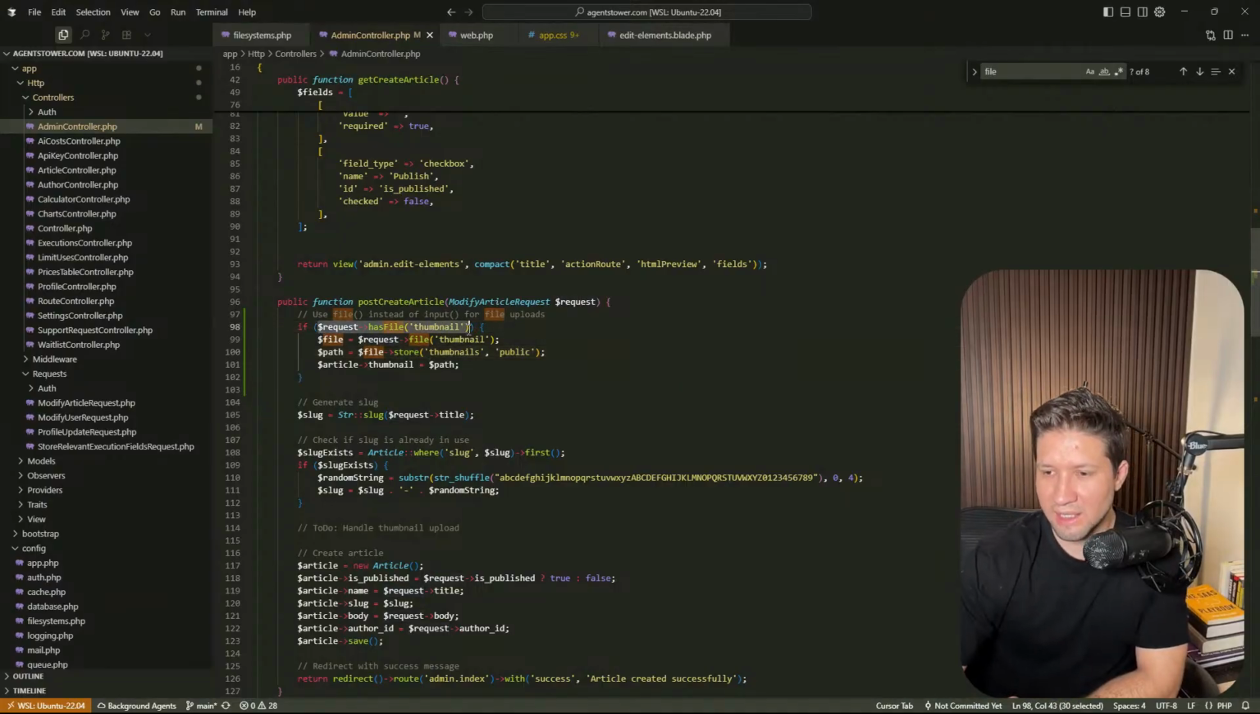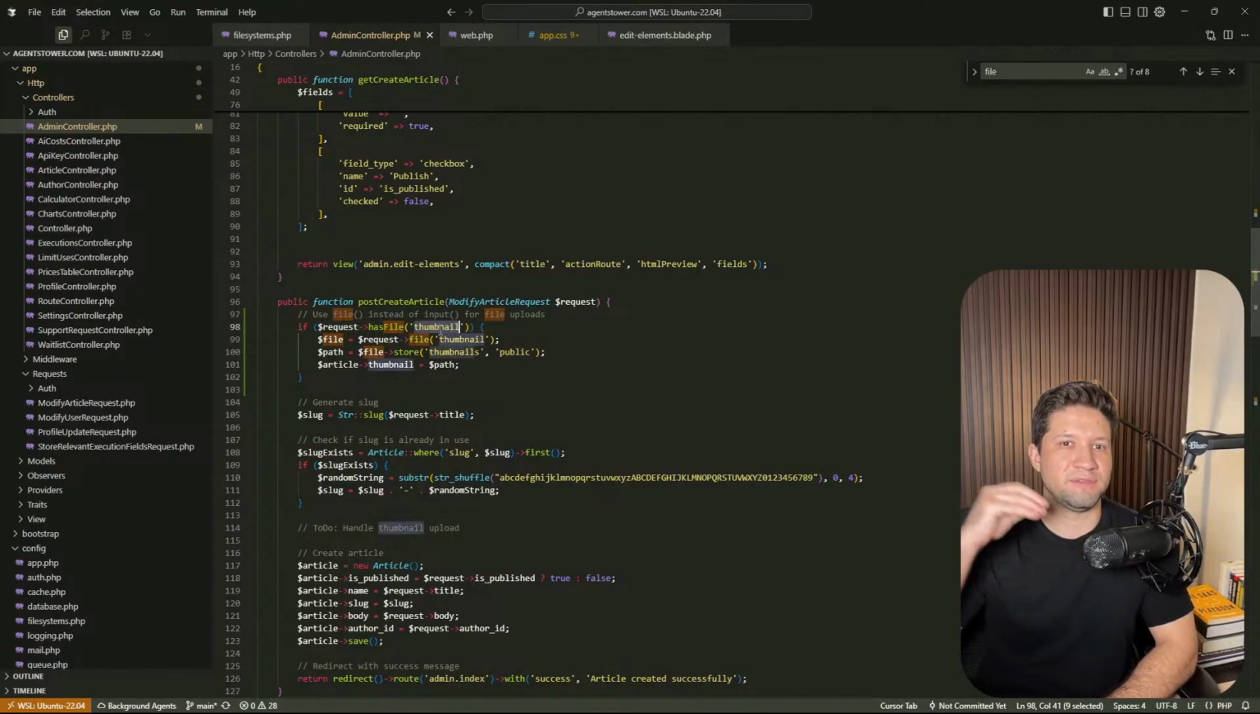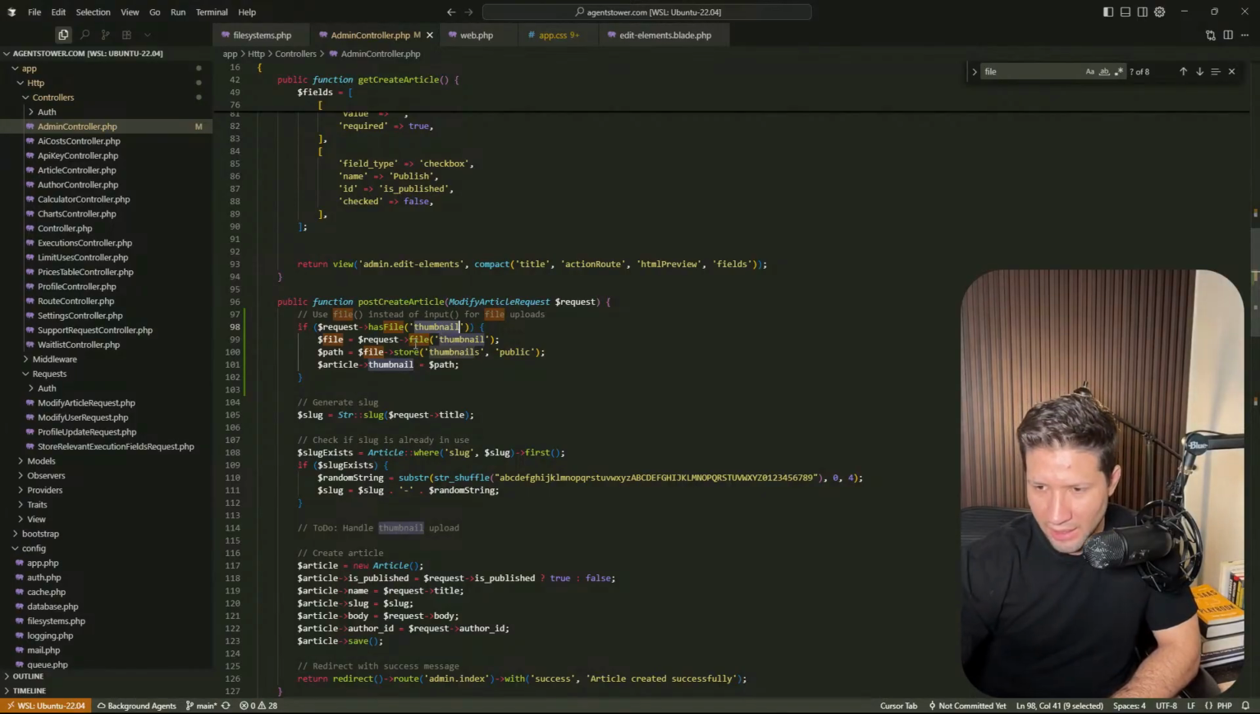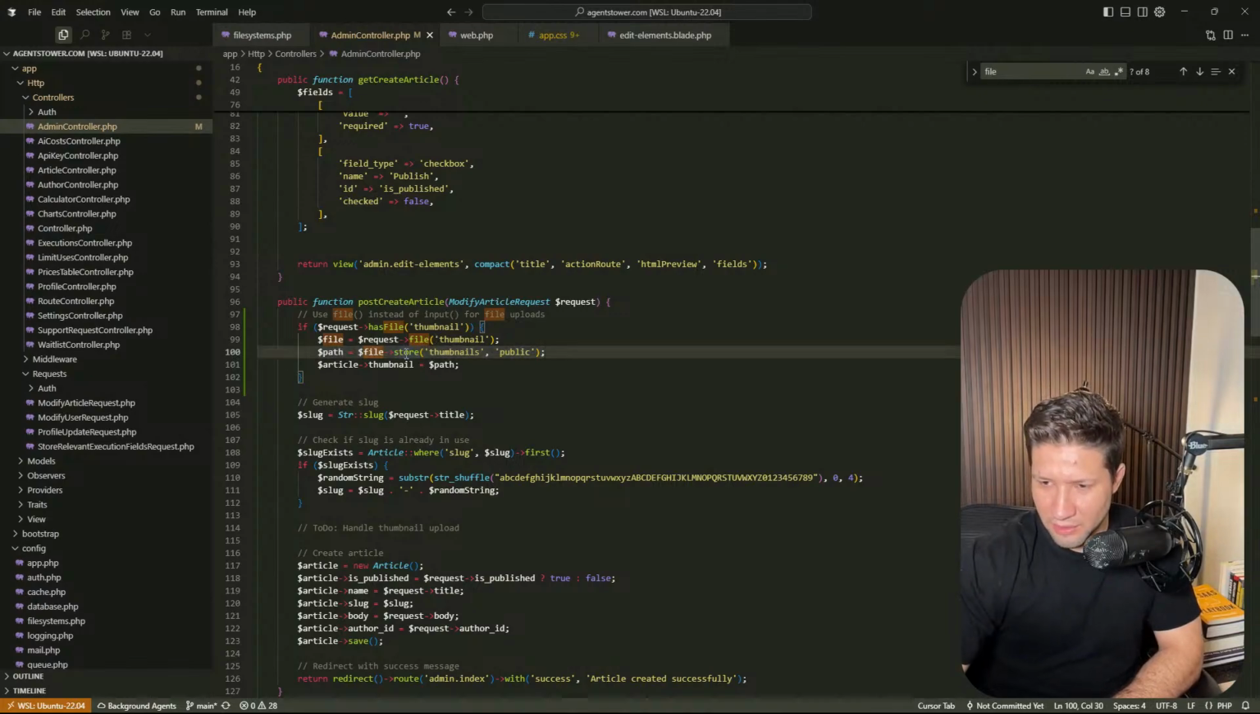So yes, it is detecting that there's a file called thumbnail in the form that we are receiving in the backend, and so we are assigning that file to this variable, the request file thumbnail. So then I'm using this method on the file variable to store it. But let's see if this is the correct way to do it.